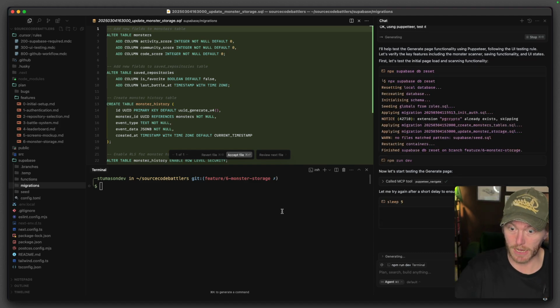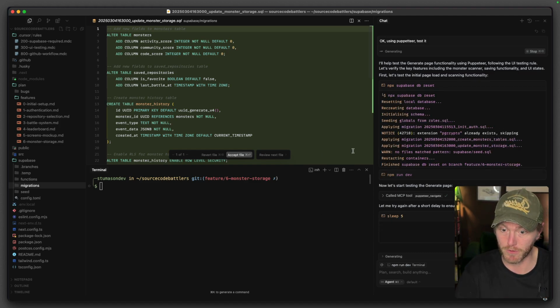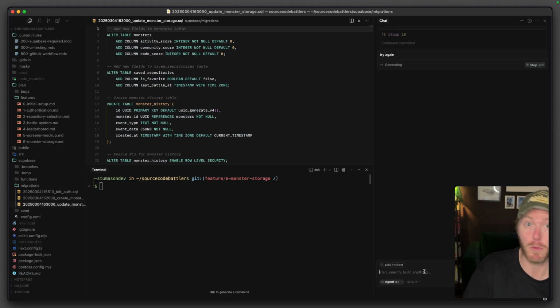And then look, check this out. What it's done is run npm run dev. It's got that up and running. Now it's going to try and open up Puppeteer. So this should boot up a browser, and it should go to the page that it's just been working on. It reckons it's got Monster Store.